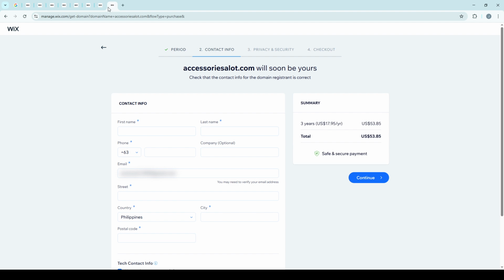Wix typically provides follow-up prompts to confirm any significant changes. These prompts serve as a double check to ensure all your preferences are correctly set. Follow these on-screen prompts carefully until you've reached a successful confirmation page. This step is critical as it finalizes the update, assigning your new domain to your Wix site and making it live to your audience.